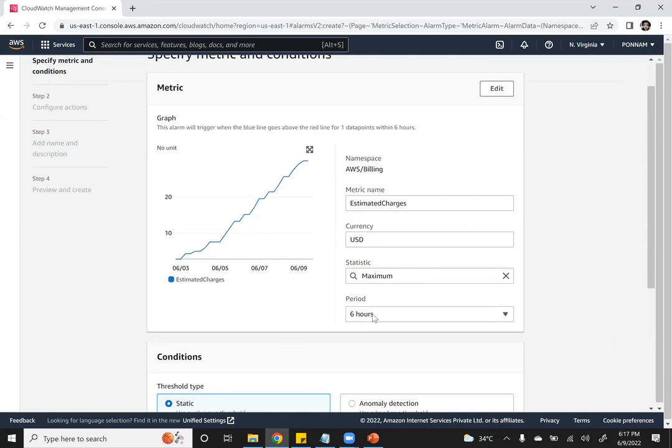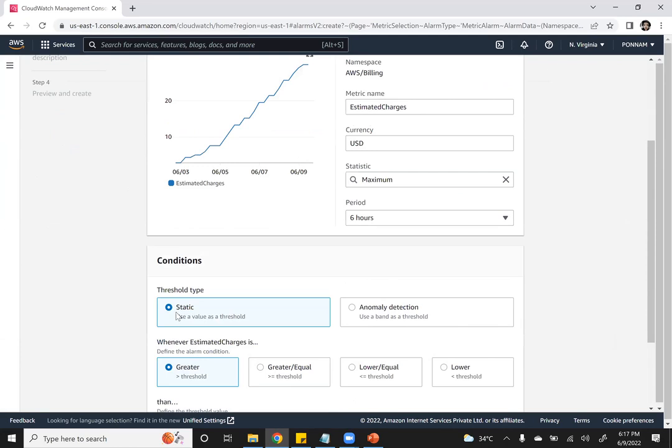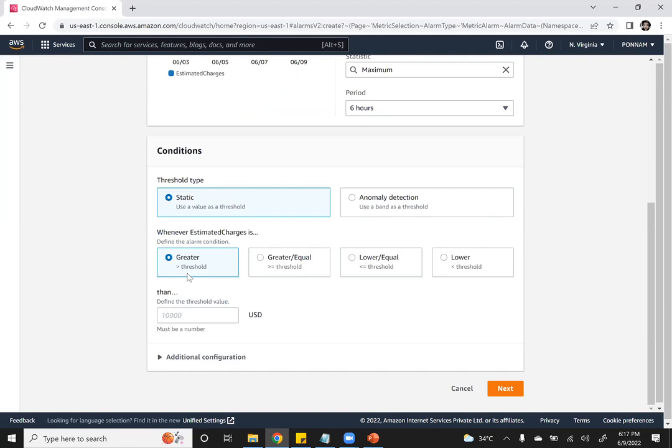Scroll down and the threshold type should be static. What is the meaning of static? A fixed value. What is the meaning of a threshold? What is your upper limit? My upper limit will be $5. Whenever the total cost is going more than $5, I would like to receive an alert, an email notification. So select static, and at how much bill you would like to receive the alert, you have to select in this option.